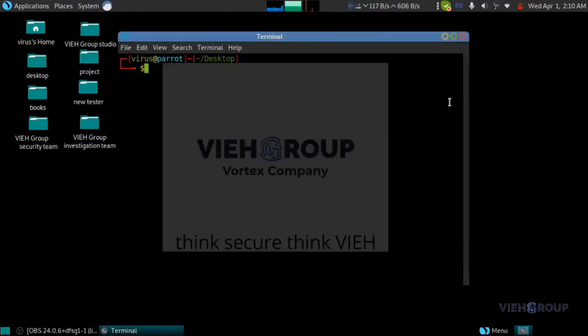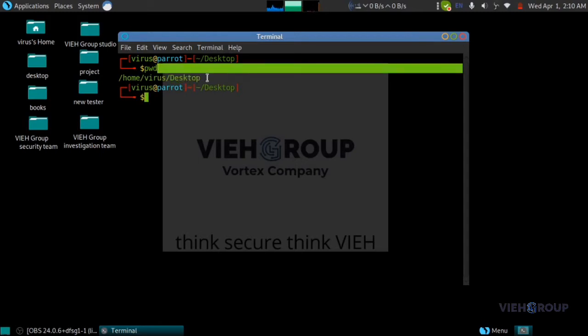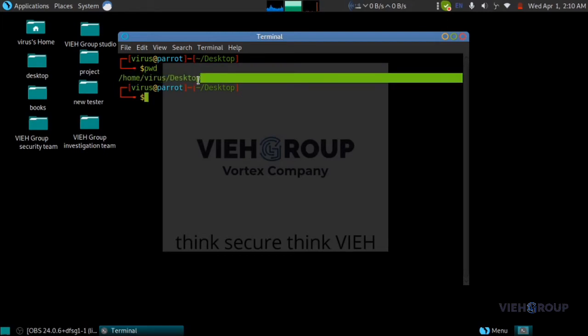So the first command is pwd. This command will show you the present working directory. As you can see, we are on desktop, so it's showing home virus in desktop. So now let's move to our next command, which is ls.